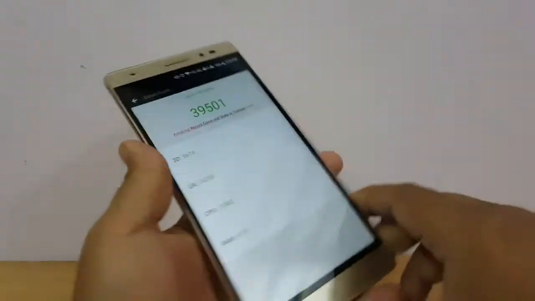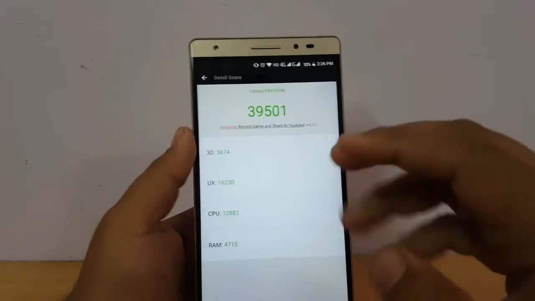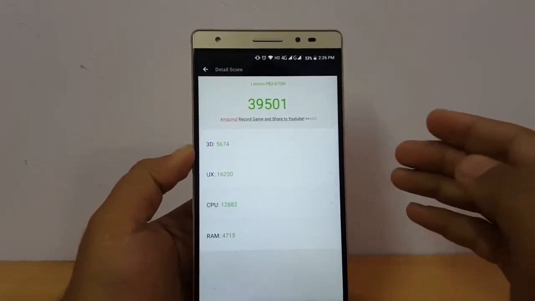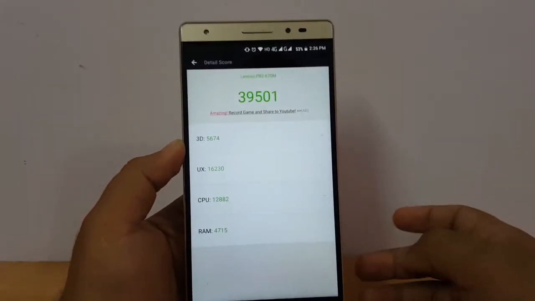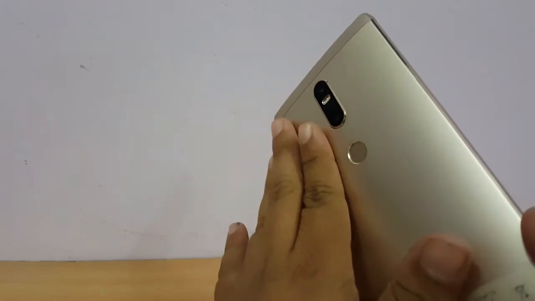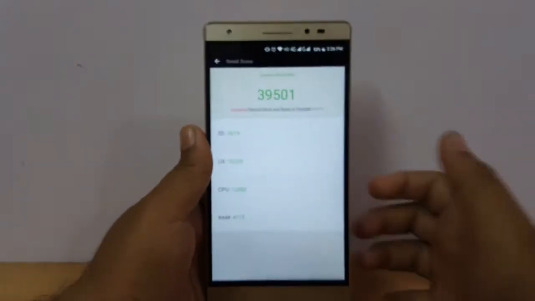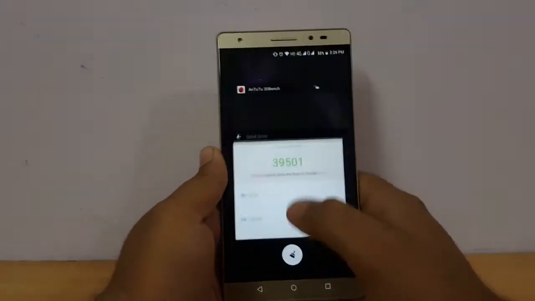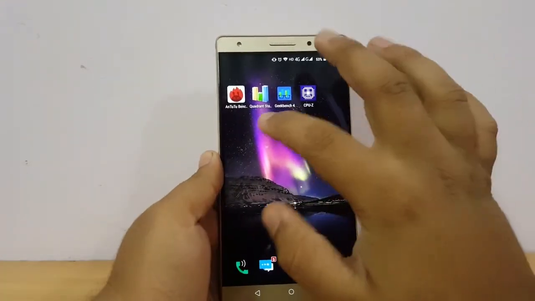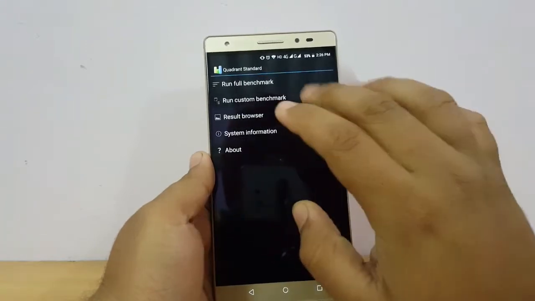Right now the score is 39,501, and this is the breakup of scores. As you can see, the 3D score is not that great, but for the price we are paying and for the multimedia device it is, it's a very decent score. The back is not getting heated up, it's just warm to touch over this area, with no signs of excessive heating. So guys, let's get out of this Antutu and we'll try Quadrant, and I'll also skip this part of the video.